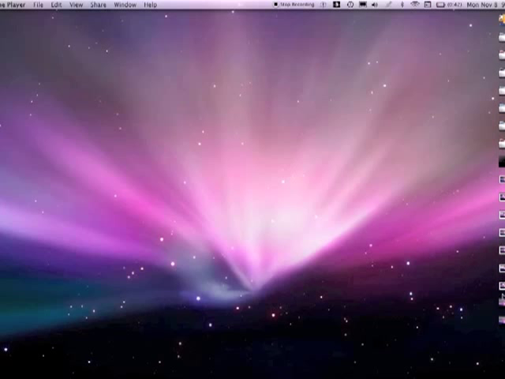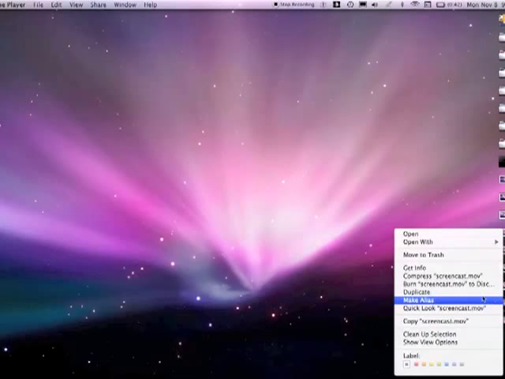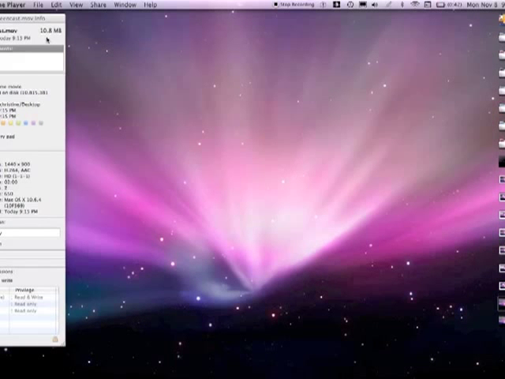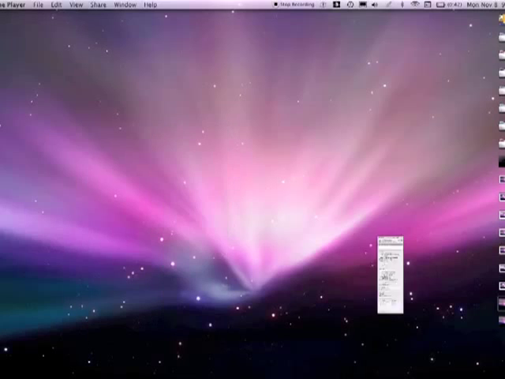You can find this by right-clicking your video, selecting Get Info, and it's right here on the right-hand side of the window. So this is 10.8 megabytes, which is under 100, so we're good to go.